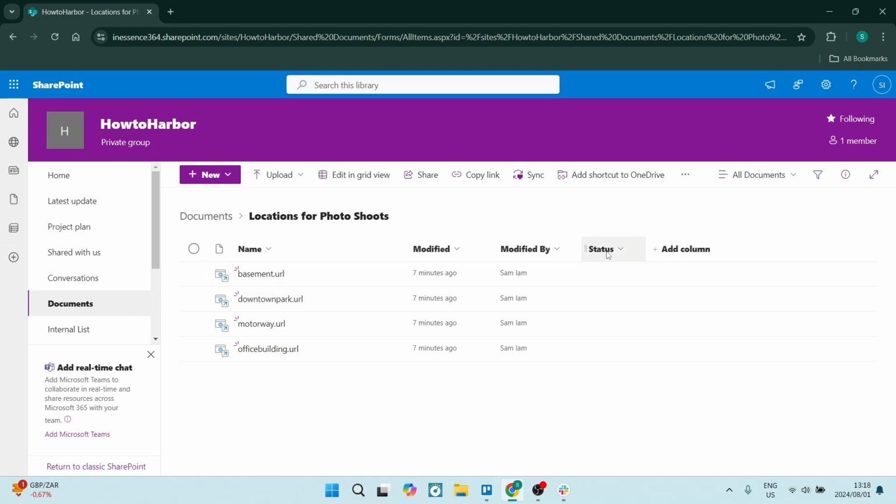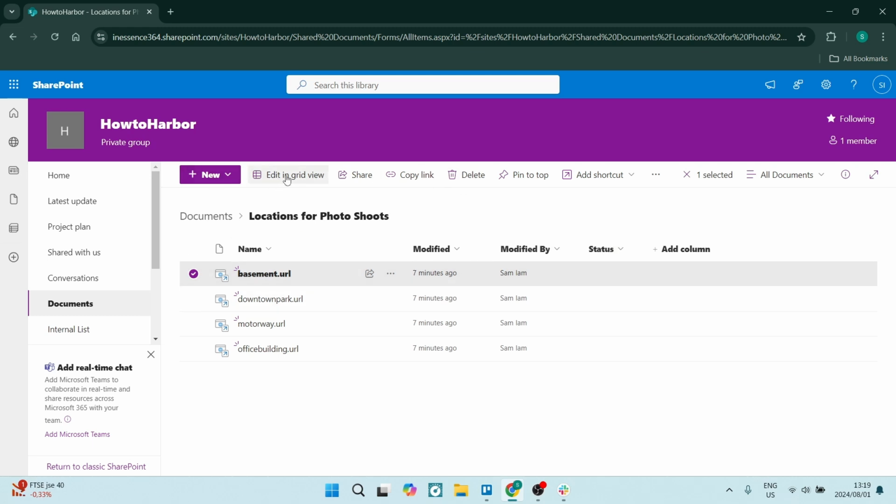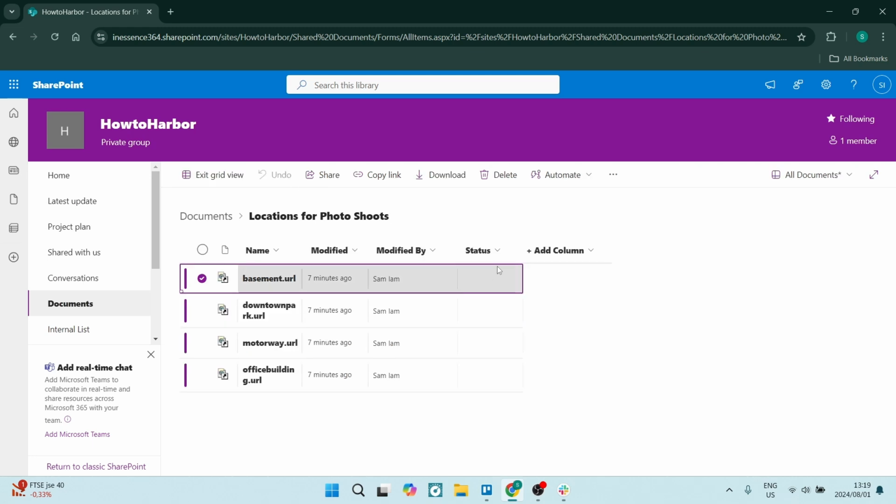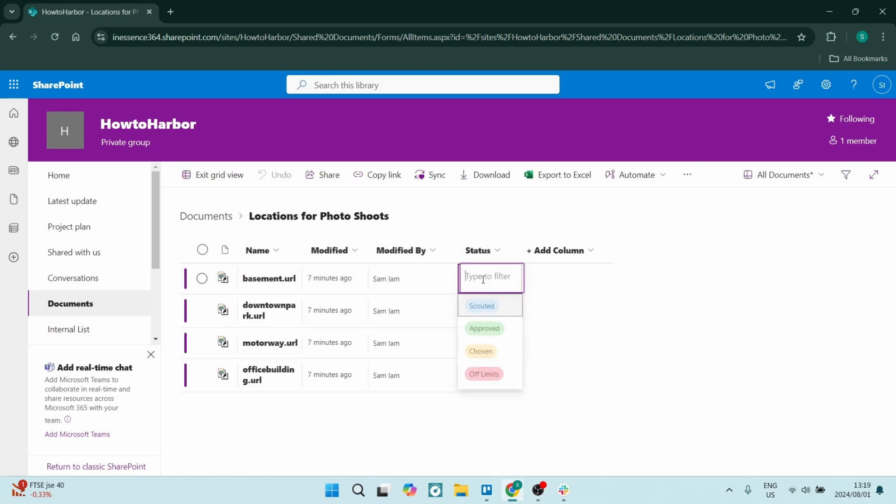So now we can select an item. Let's select the very first one that we would like to create a status of. On the top of your toolbar, you'll see edit in grid view. Let's click on that, and it'll give you the option to click on the space here, click again, and here you can type in or you can select one of these. So let's say this is scouted, this one is approved, this one is chosen, and this one's absolutely off limits.